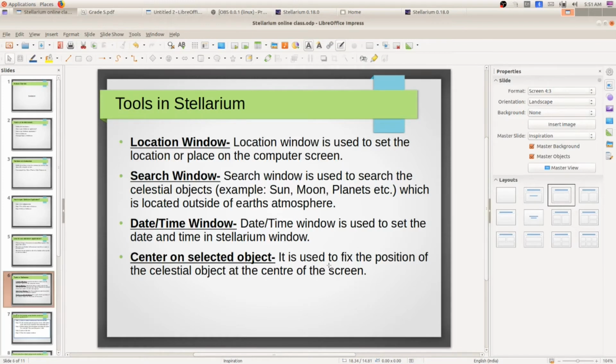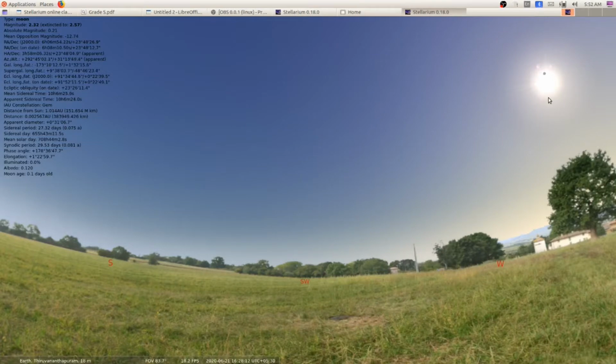I have written here. It is used to fix the position of the object, position of the celestial object at the center of the screen. Okay, so we can place the objects at the center of the screen. Now you can see here our sun is at the right top corner, it is not in the center.